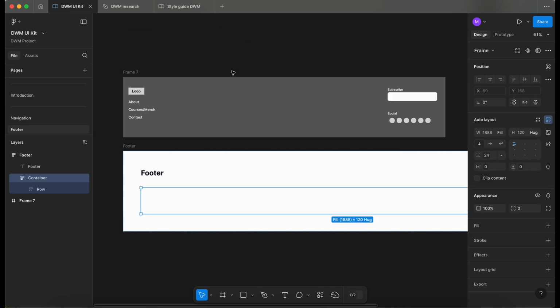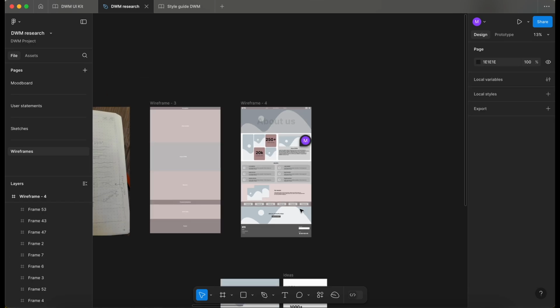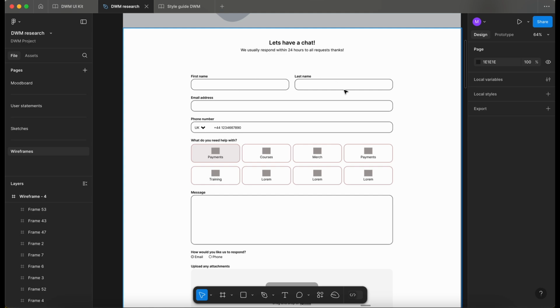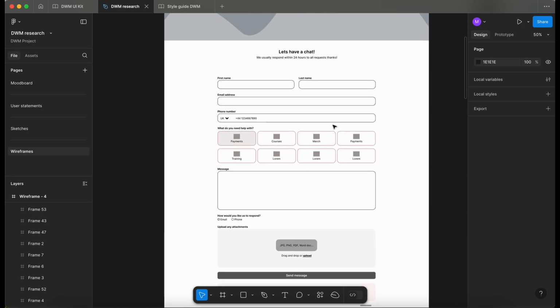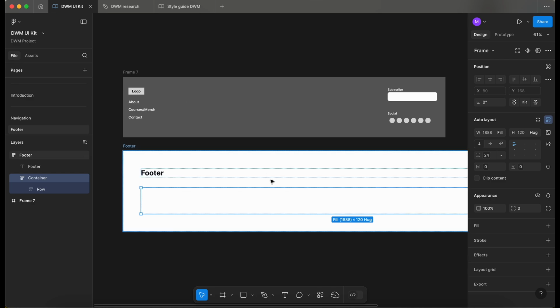Okay, so I'm looking at this component and seeing what it's made up of. Now we've got our logo, some text links, a subscribe button, a subscribe input, and some social links. Going into our wireframes in our research file, this subscribe input could be similar or related to some of the components we may need to make for the contact page. So we may end up leaving it till a bit later, but let's see. We could create a unique component for the footer, but we'll have to see. Let's just go back to our UI kit.